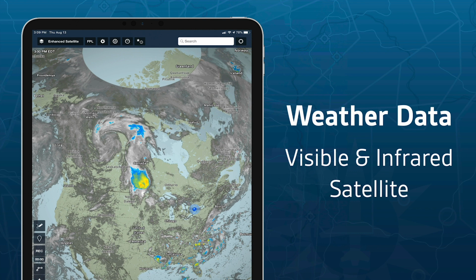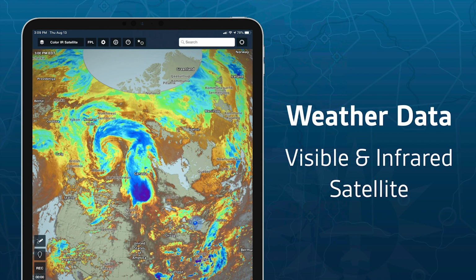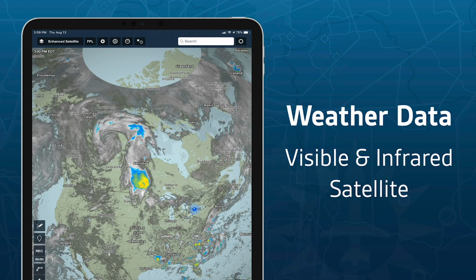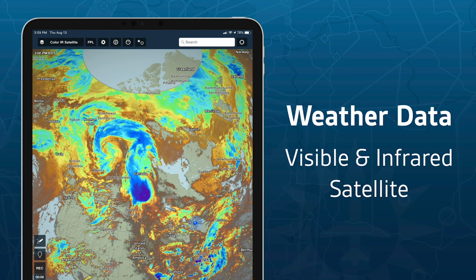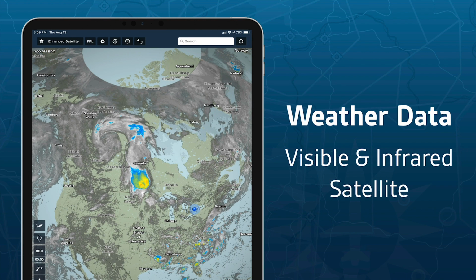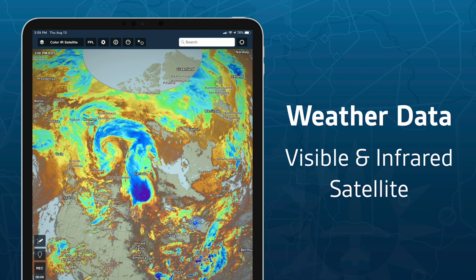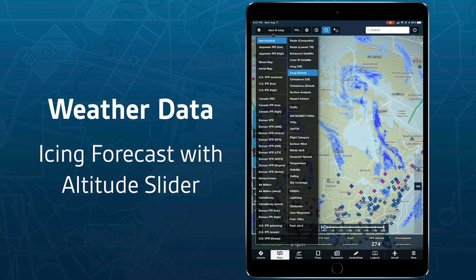Some other weather data. Visible and infrared satellite is available in ForeFlight, again from the drop-down menu. So previously would be visible, and this is visible, and this is infrared. Getting a good idea of where that weather is coming from. That is a global feature.